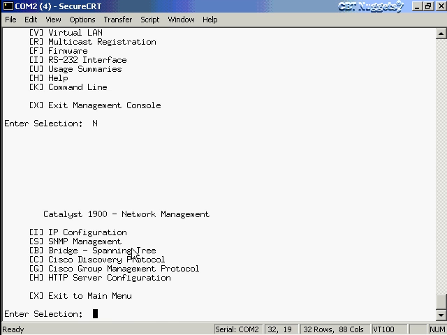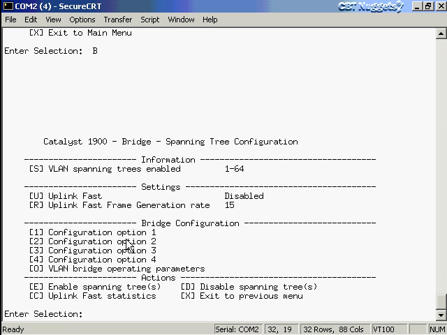Now let's go into option B there, and we're going to look at spanning tree of a VLAN.